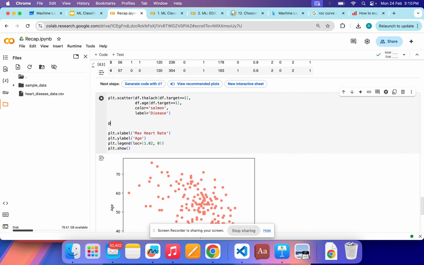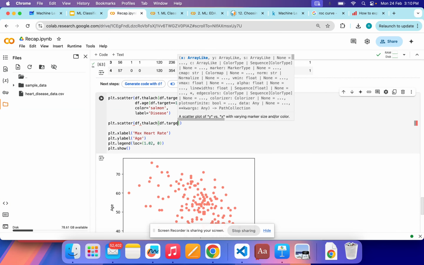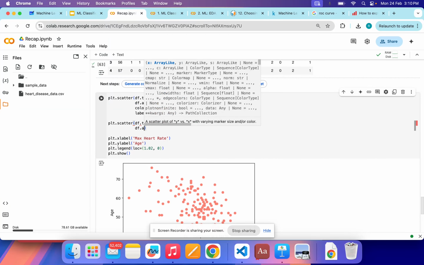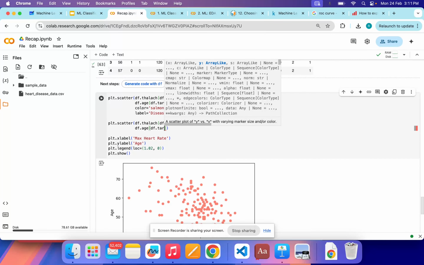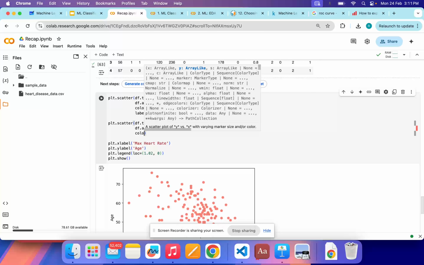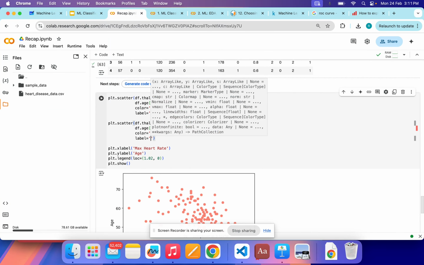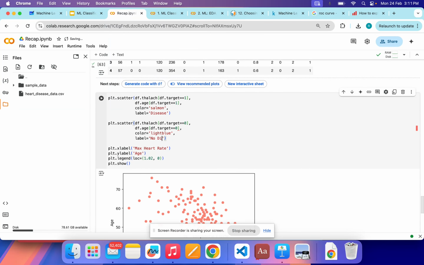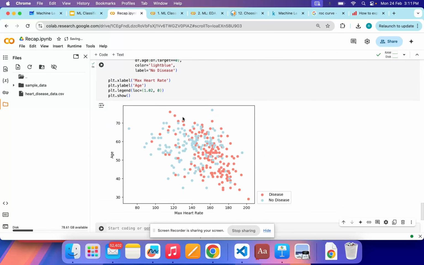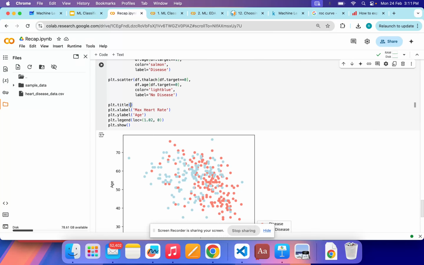So let's also plot the same for when they don't have the disease. Target is equal to 0, age, and the target is equal to 0, color is equal to light blue, label is equal to no disease. Okay, let's see this one. Let's put a title as well. Why not? Title: max heart rate versus age as a function of disease.